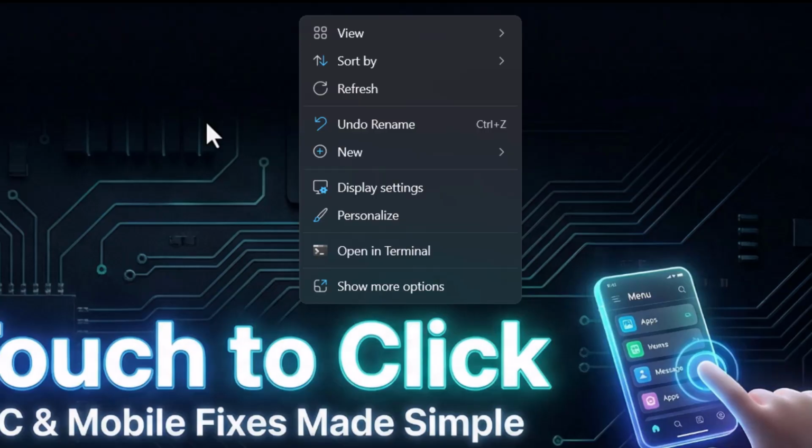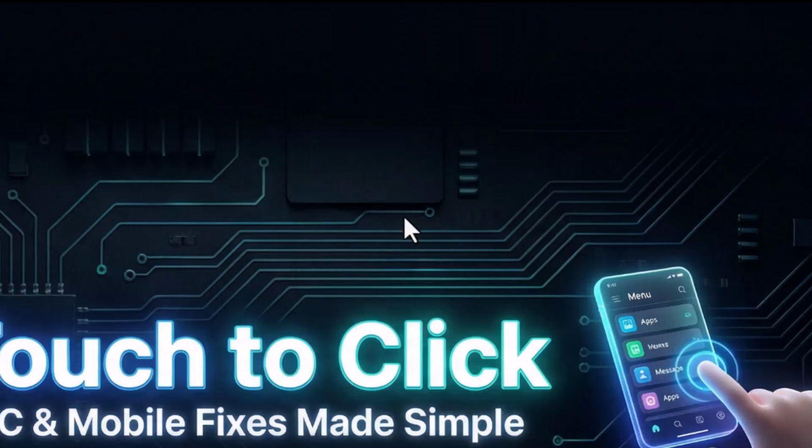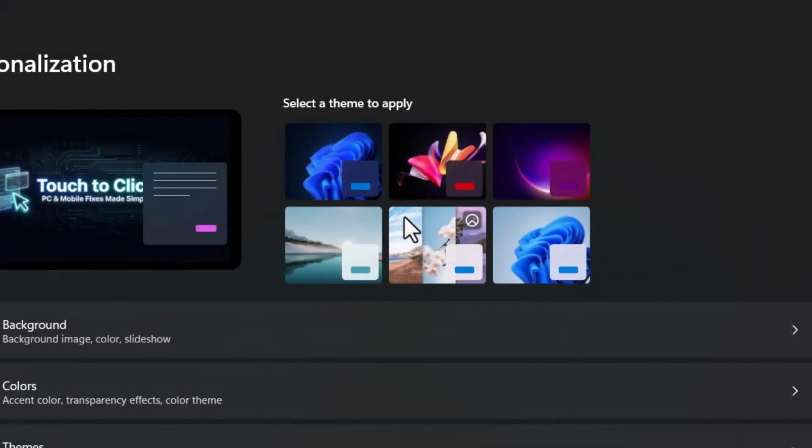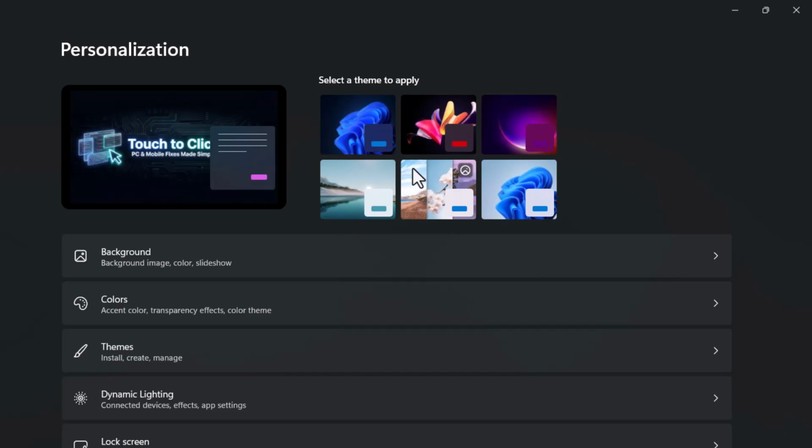Step 2. Click on Personalization. This section controls themes, background and colors. It manages the overall look of Windows 11.